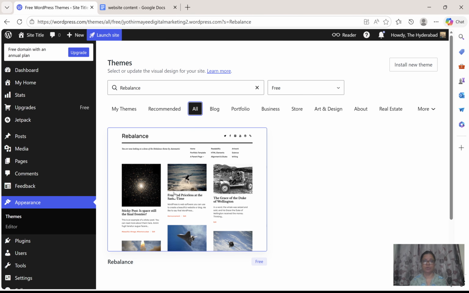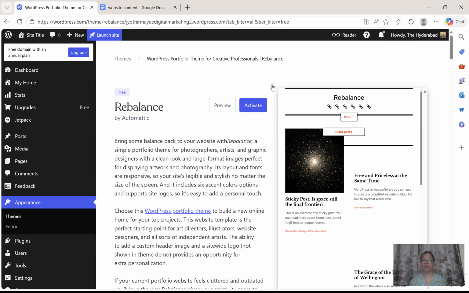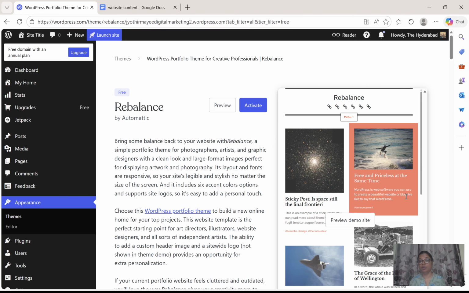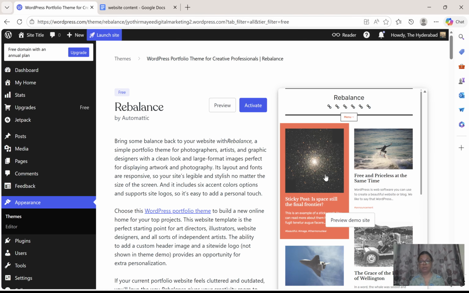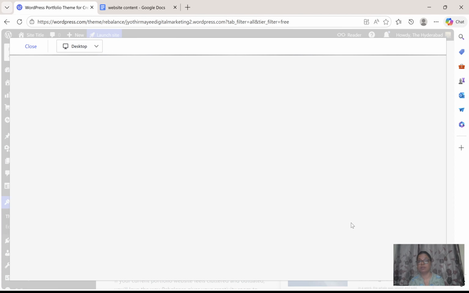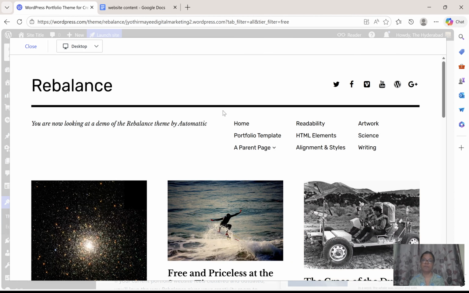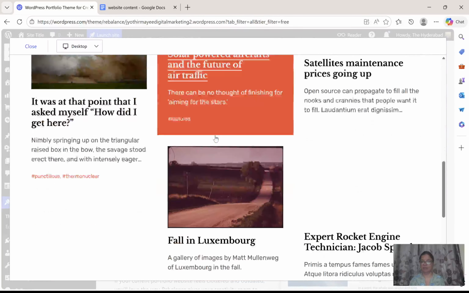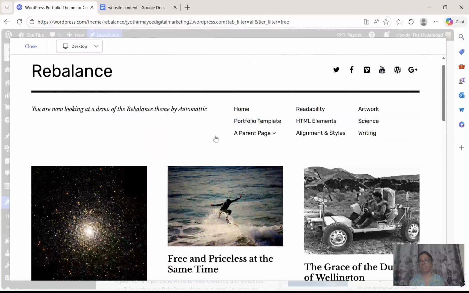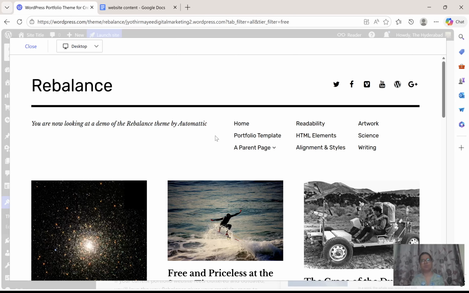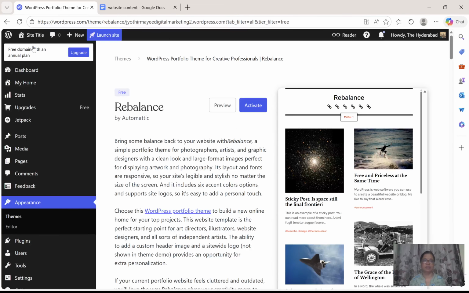Okay, so now I'm going to select this theme, click on that theme. Okay, and before you work on this theme, you can see the preview of this site also. Just click on preview. Okay, then you can see the preview of this site. Okay, the site will look like this. If you want, you can work with other themes also. Okay, and click on close.